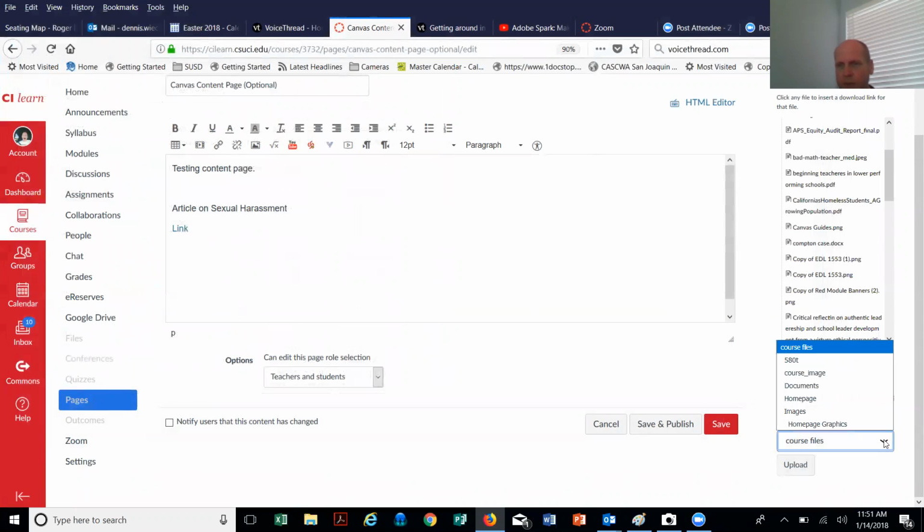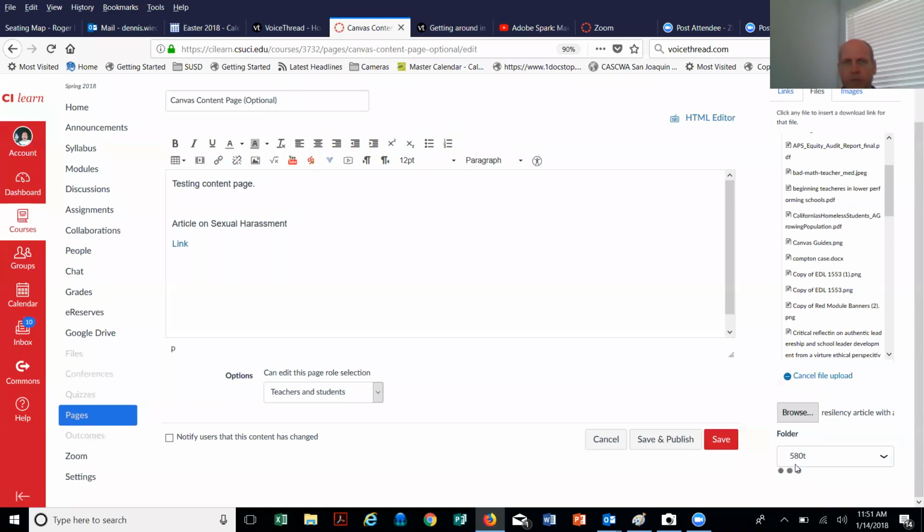And here is where you can design and put it into different things. So I'm going to have you guys drop it into 580T. And we're going to upload this article into 580T. And so it's going to upload. Sometimes it takes a second. It's working. I'm not sure how big that article is.